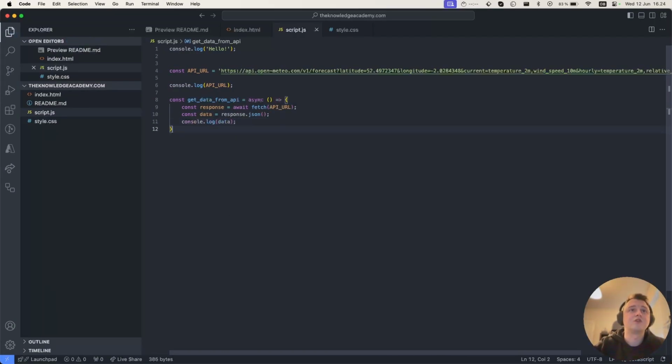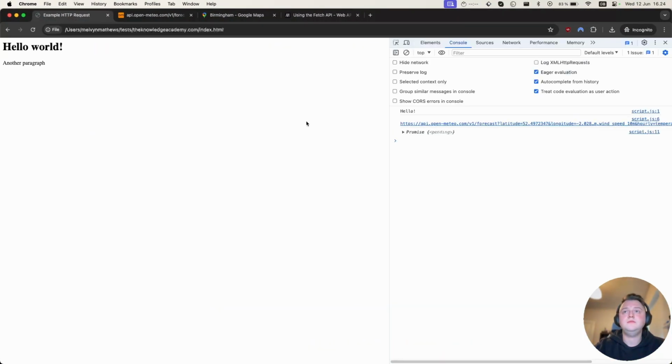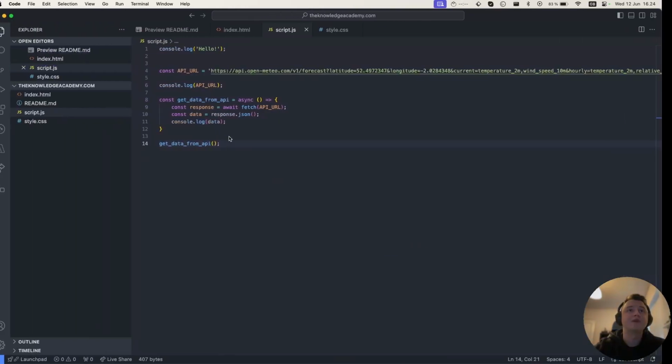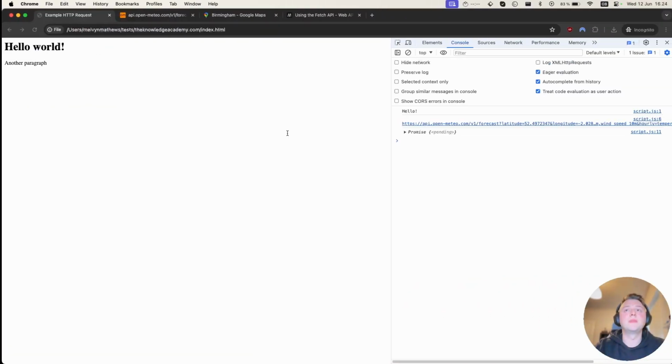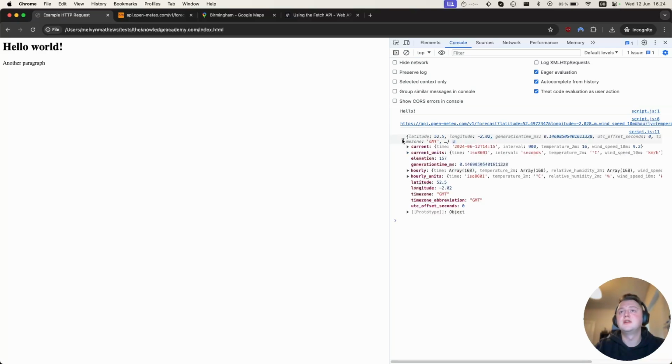So if I go console.log data and we call this function, we can see this is a pending promise. To get that promise to resolve, we can put await in front of it, refresh, and now we've got the data that comes back from the page.